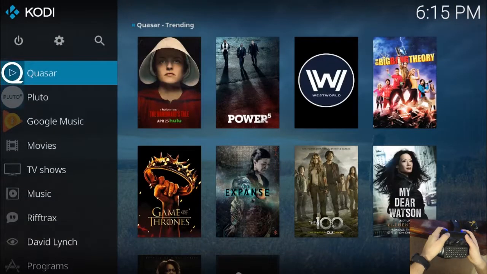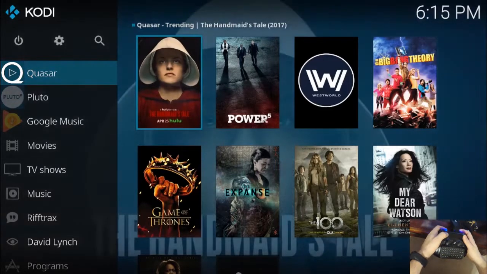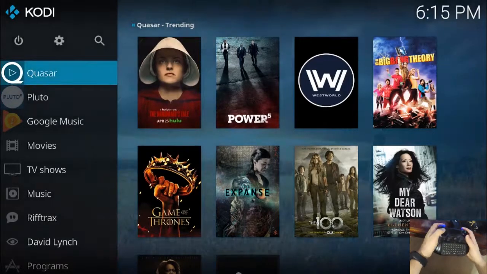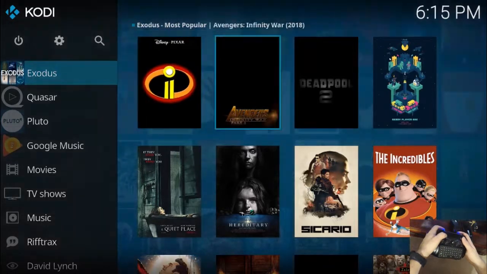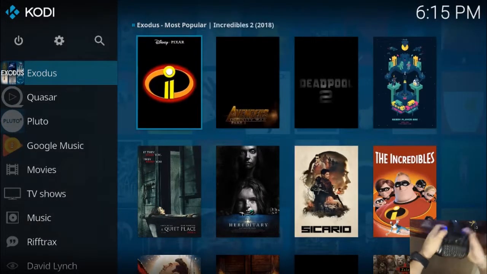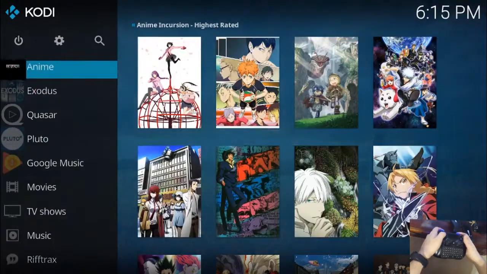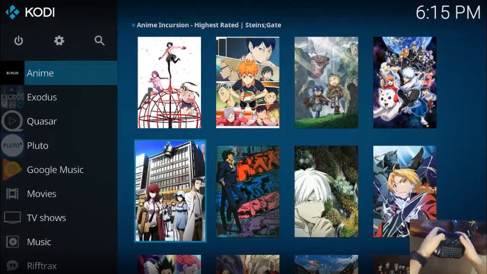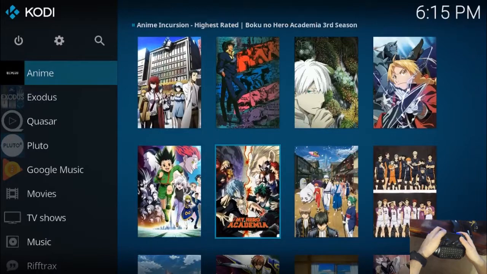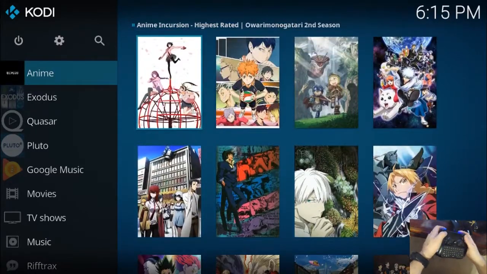It's really fun. Quasar is a torrent client that you can use to download stuff. This is just the most popular TV shows right now. Exodus is a streaming client, and these are the most popular movies right now, so you can stream stuff. Anime Incursion is just a great source for anime, so this I have for the highest rated anime.